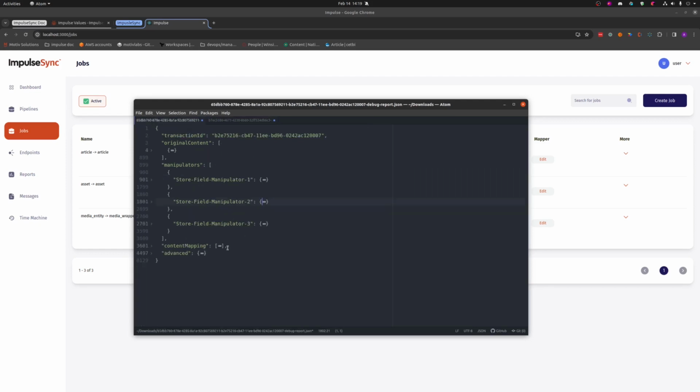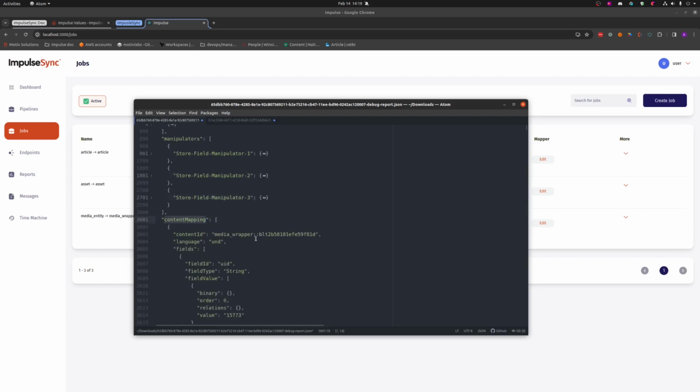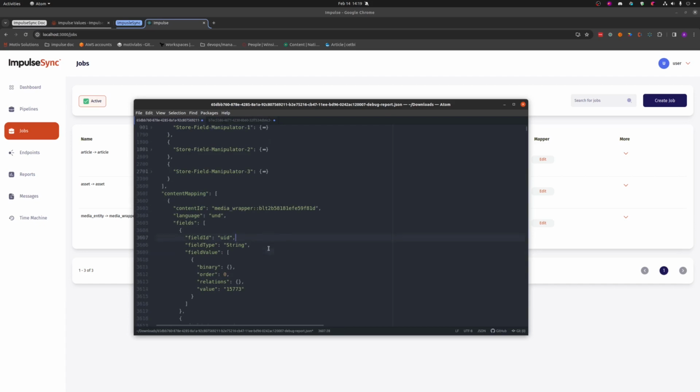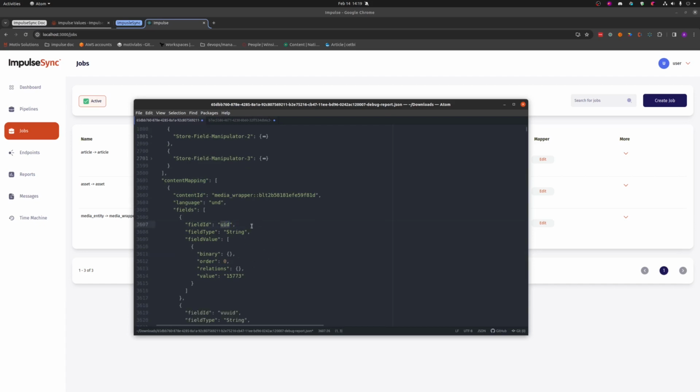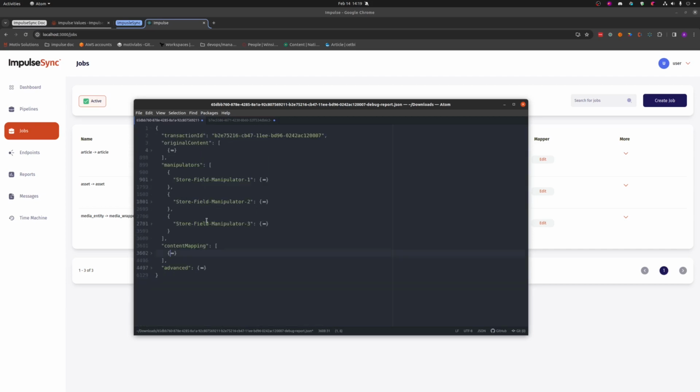Now, in the same vein, we can see what the content looks like after the content mapping, making sure that we have the appropriate field ID that we need to migrate it to our destination, as well as the field type that we expect. This all can be used to make sure that your configuration for your job is set up as you expect and you're getting the values you expect on your fields for your content while it migrates through ImpulseSync.